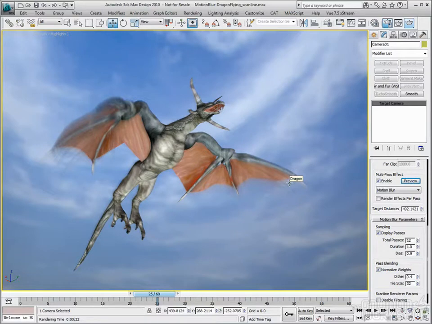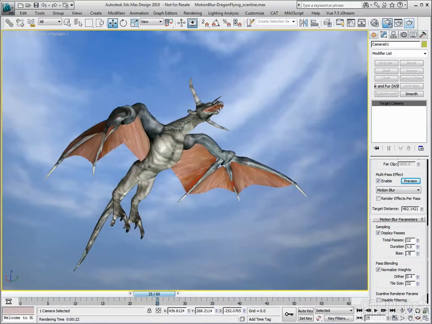And I'm not sure if it shows up well in the video, but there's more grain on the side where we had normalized weights disabled. You can see more grain. Hopefully it shows up in the video. So that's just a way to smooth the effect, or smooth that blending of the passes that this calculates.